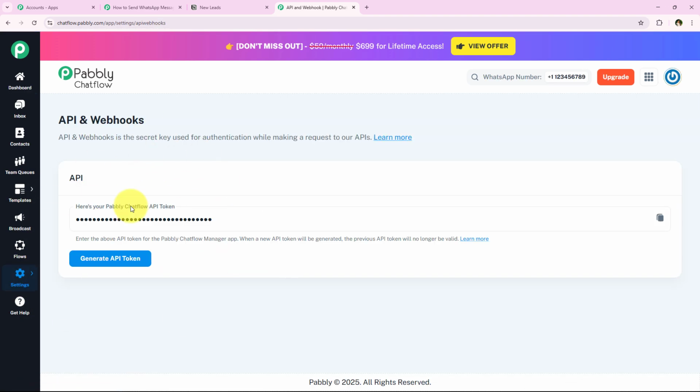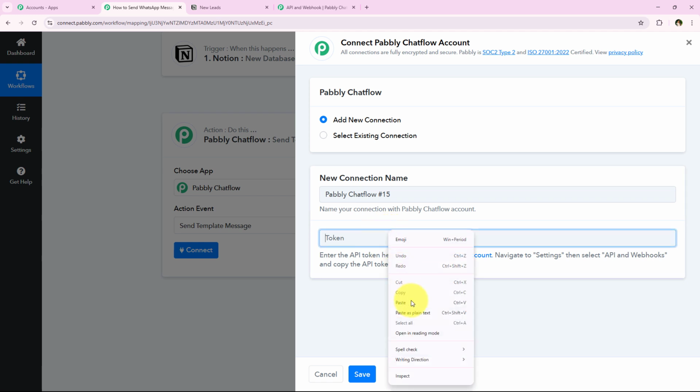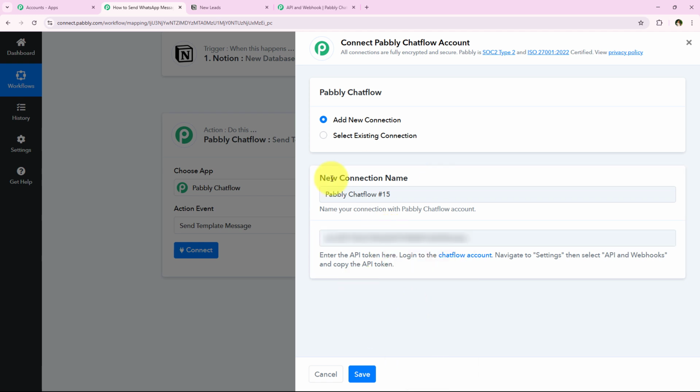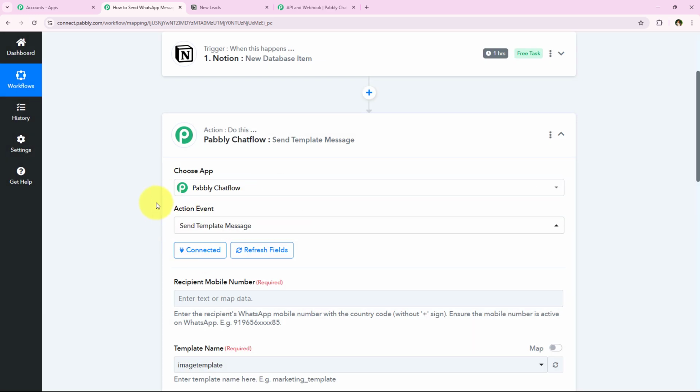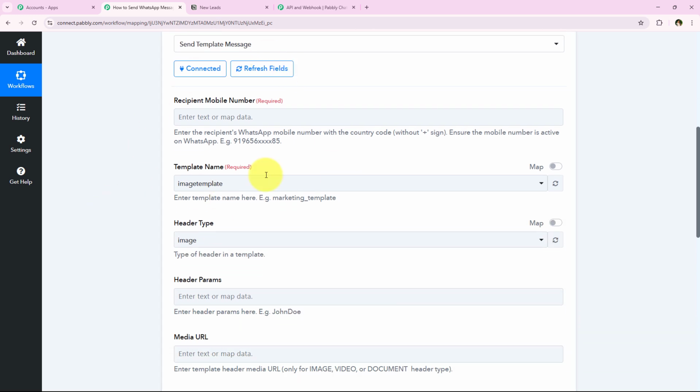Over here you can see that this is my Pabbly Chatflow API token. So we just have to copy this API token and paste it right over here in our workflow. After pasting this token, we just have to click on save. And you can see that with this, we have successfully connected our Pabbly Chatflow account with our Pabbly Connect's workflow. Now it is asking me for the recipient mobile number.